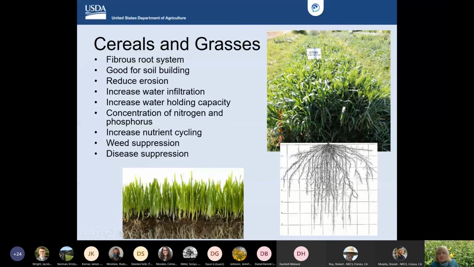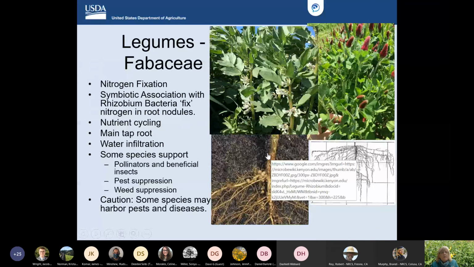These are great nitrogen scavengers as well, so you're not going to be losing the nitrogen that you maybe put on over the year. It'll be caught by these grasses and then break down over the following year. Oops, that went a little faster than I intended, but now we're in the legumes, and they are wonderful for nitrogen fixation. And here, this is a fava bean, a bell bean.